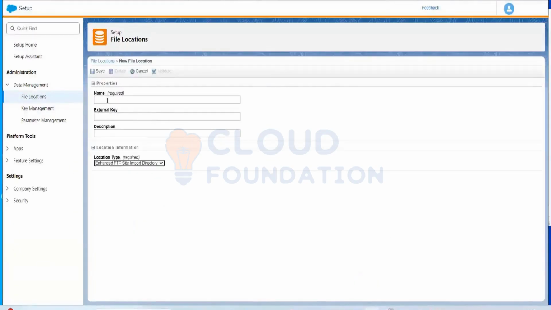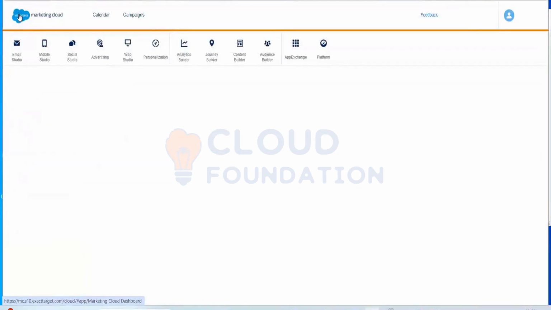Here we can create a file location. We can create the external key, description, and location of the file, where we will keep that file. These are our steps. Next, again we get Journey Builder and Automation Studio.